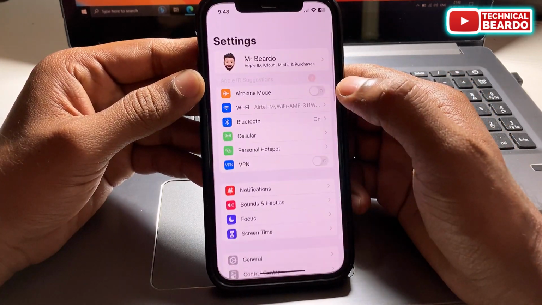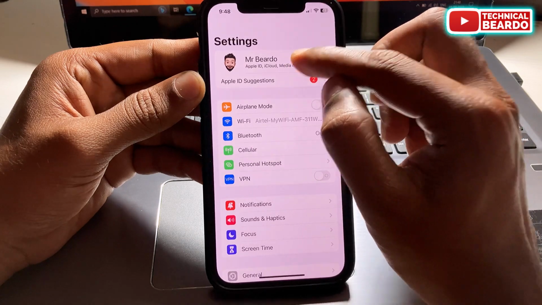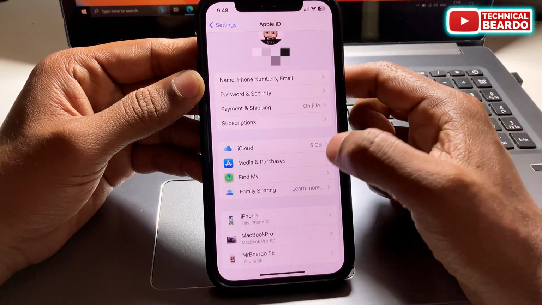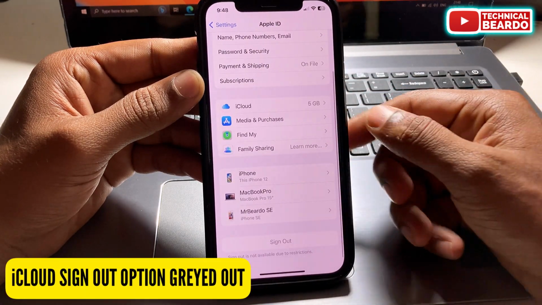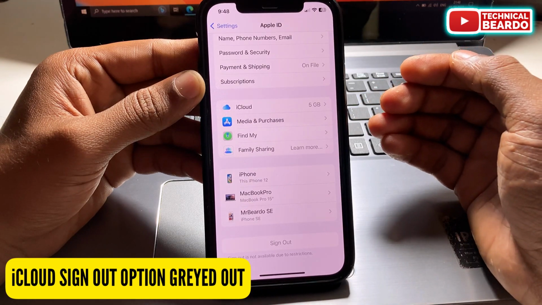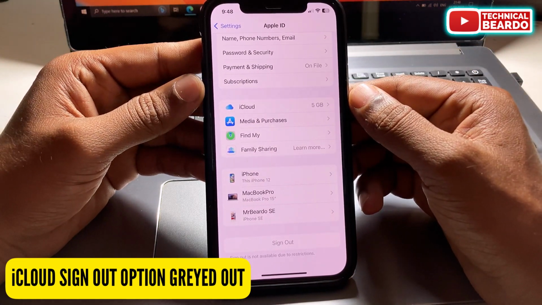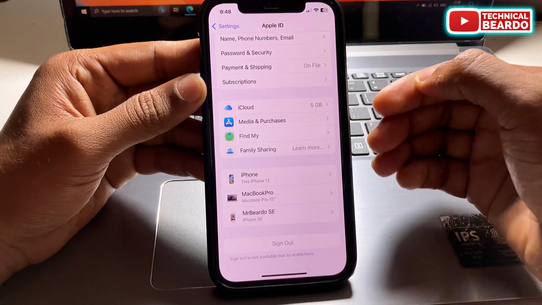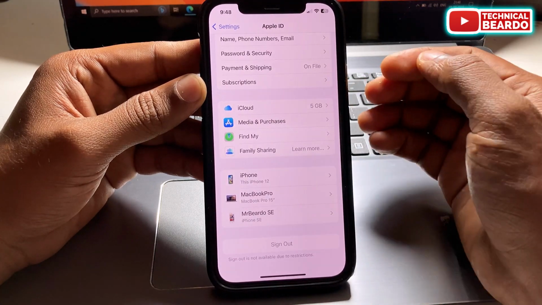Today in this video, we will see how to fix one issue regarding your iCloud sign out. Because here the option to sign out the iCloud account from iPhone is grayed out, or it says that sign out is not available due to restrictions. So in this video, we will see how to fix this.